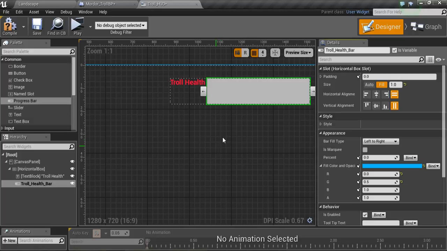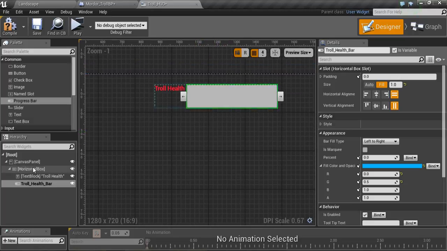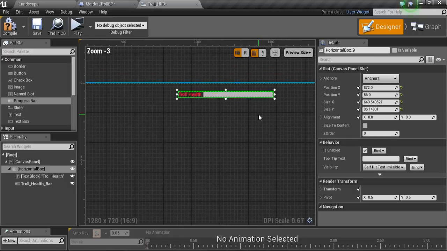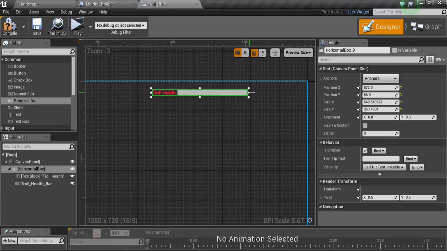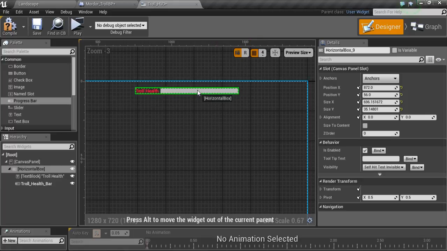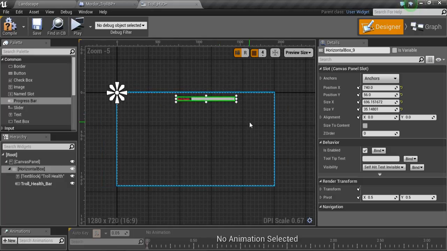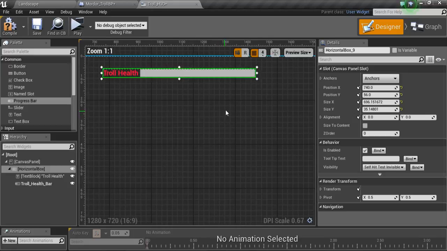Now it's obviously a little bigger than we want it to be, so the way you fix that is go to your horizontal box and just adjust this up to the appropriate space that you want, and just resize it and move it around wherever you want it to be. So we'll move it somewhere in there. We can always move it later if it doesn't fit where we want it to fit. Okay.